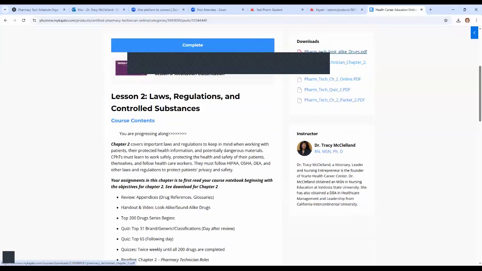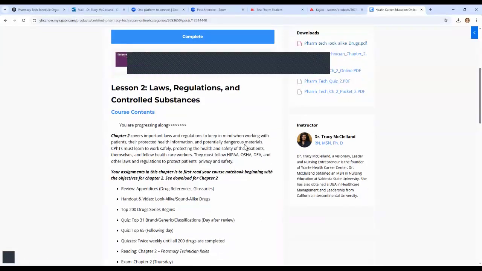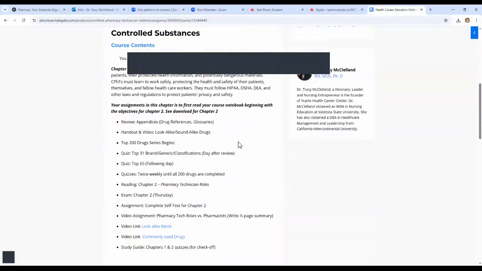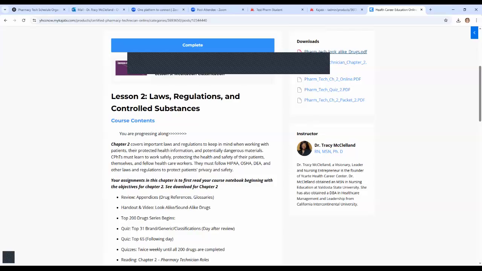So for lesson 2, you should be covering chapters 2 and 3. Looks like mostly what I have listed here is chapter 2, but you are going to eventually get into 3. If you finish up too early, go ahead and start into lesson 3.